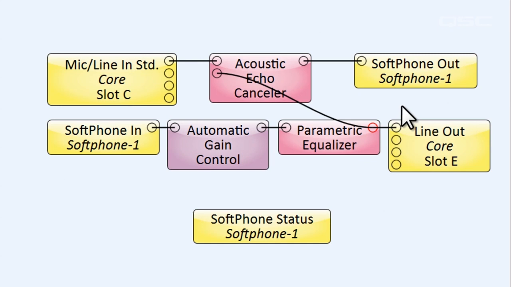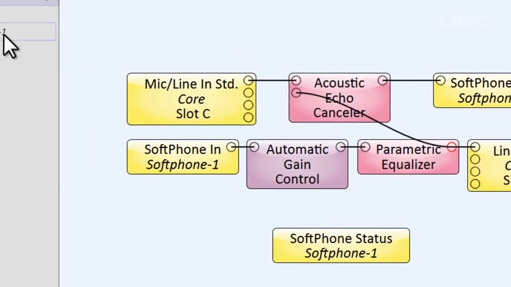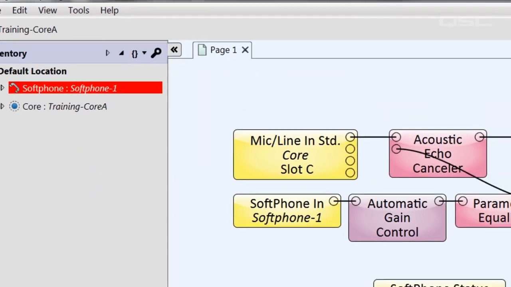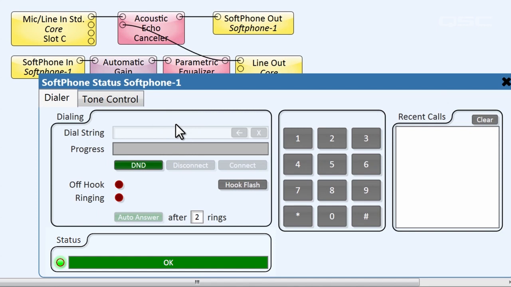There are a few other features of the softphone that were added to Designer Software version 5.0, which may interest you. The first is the embedded tone control, which you can configure within the controller status component.